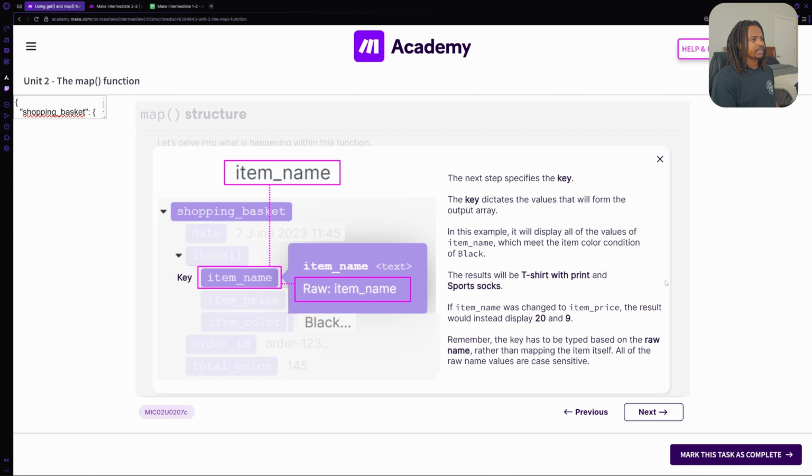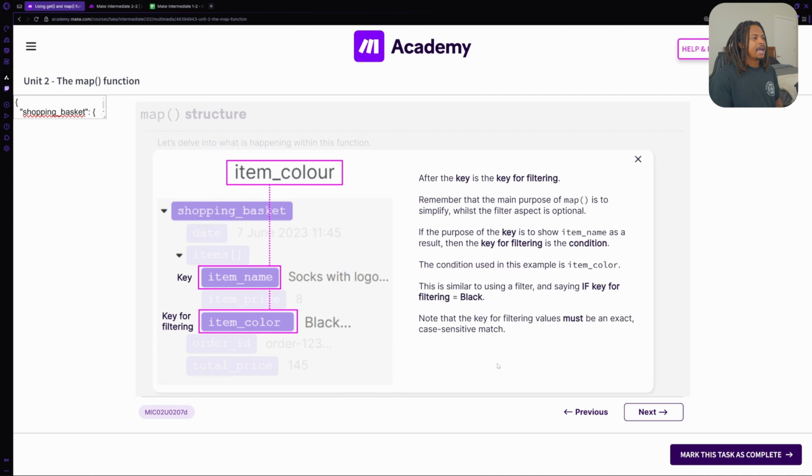If item name was changed to item price, the result would instead display 20 and 9. Remember, the key has to be typed based on the raw name rather than mapping the item itself. All of the raw name values are case sensitive. Then we have item color. After the key is the key for filtering.